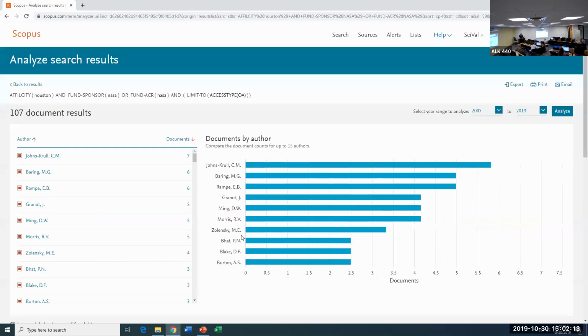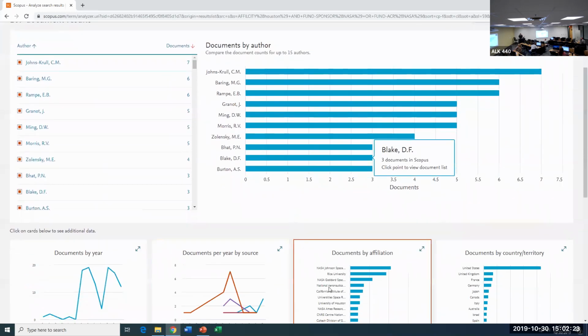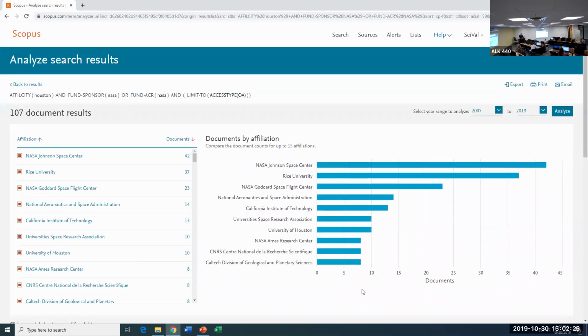We can look at documents by authors. This is listing who has written the most of these papers. So if you're working on a particular subject, who might you reach out to for collaborations? By affiliation, where do these people work? Again, who's doing the kind of work that you're interested in?